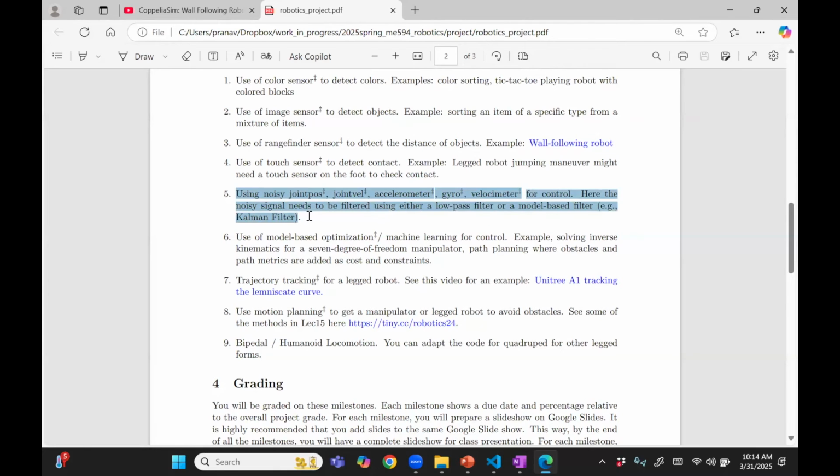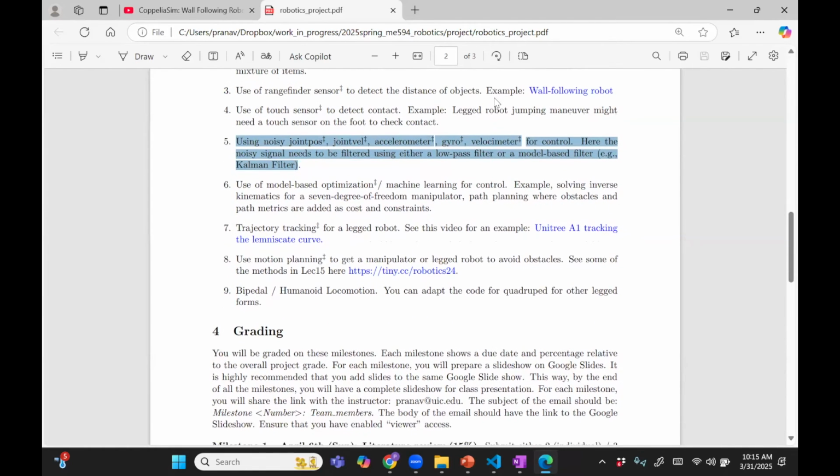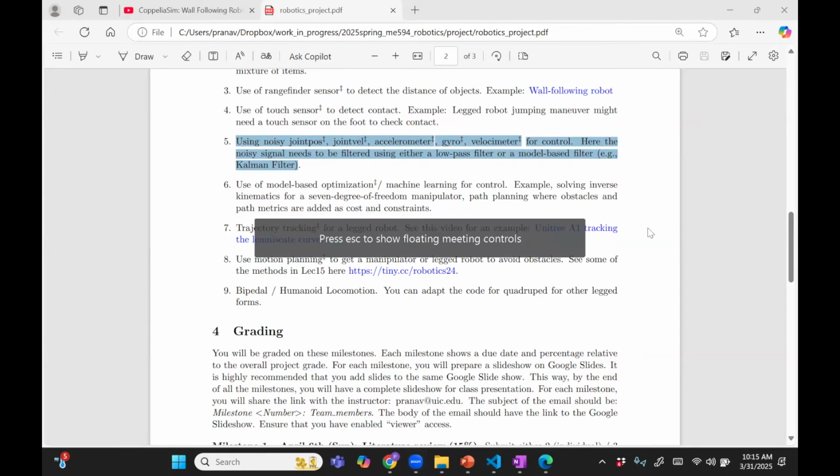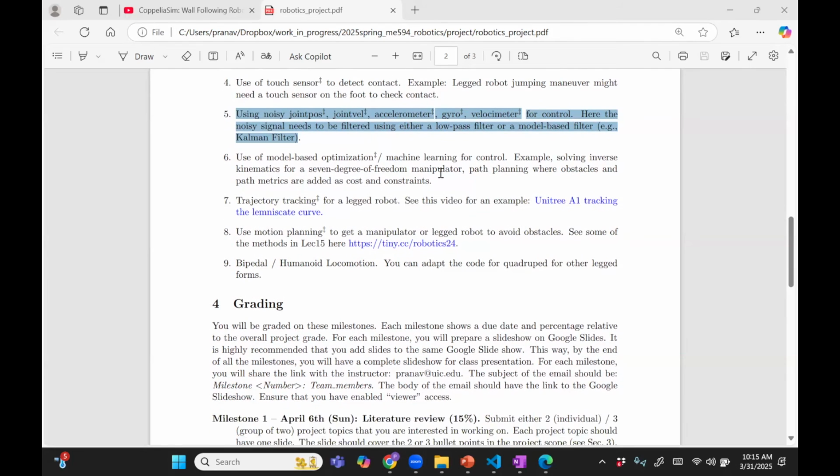Take any sensor. This is probably the easiest one, which is basically you take a sensor, you add noise into it, and use some filtering to remove the noise. It's the easiest way you can actually satisfy the second requirement if you are trying to do this with 2 people. You could also do it if you're doing it individually. It's the easiest one, I think.